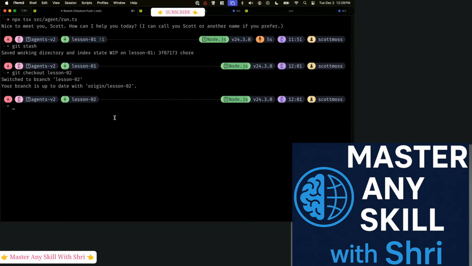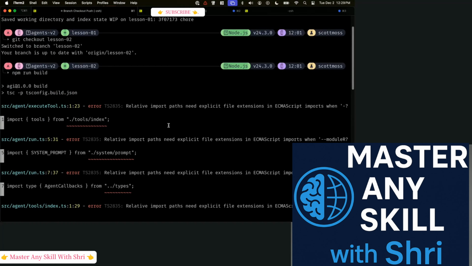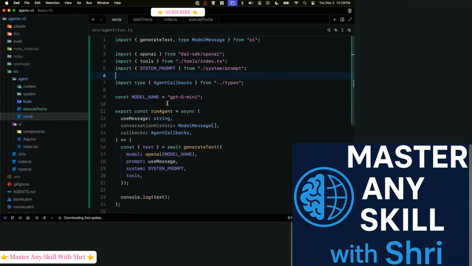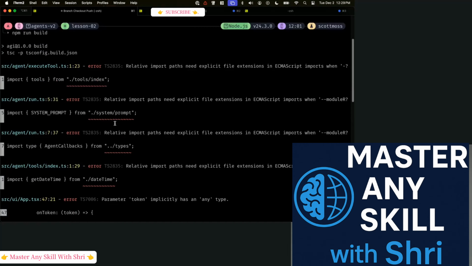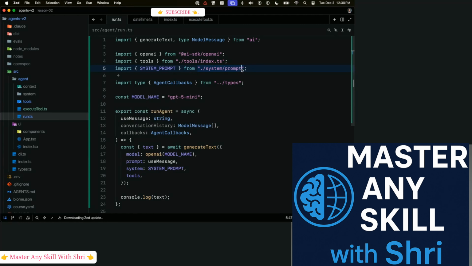So now, if you do want to run this in the UI, you need to build this. So the way you build this is npm run build. And you can see right here, this is where you might get a bunch of TypeScript errors. So what is this? Relative import pass explicit. What are you talking about? I've never seen that error before. Relative import need explicit file extension. Oh, yeah, my bad. I forgot. You do have to do .ts now.